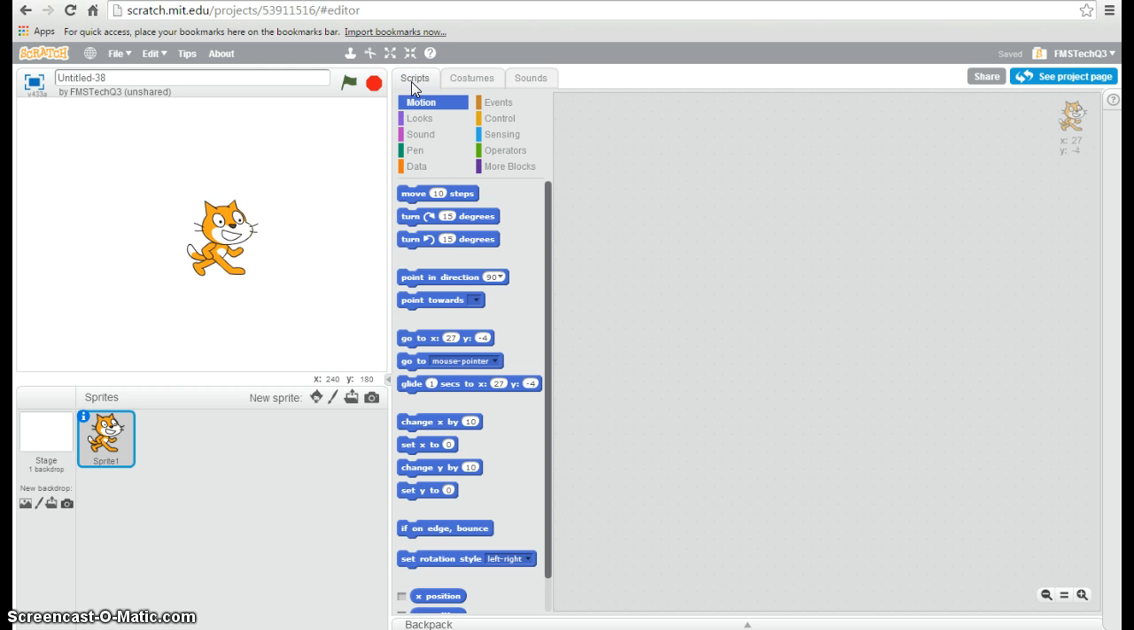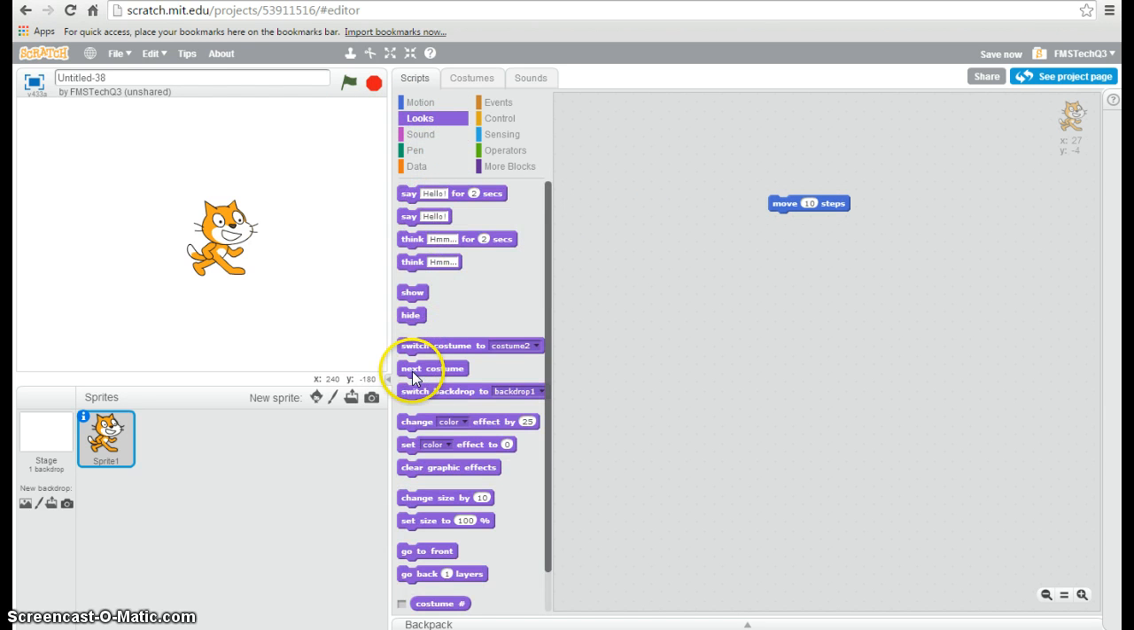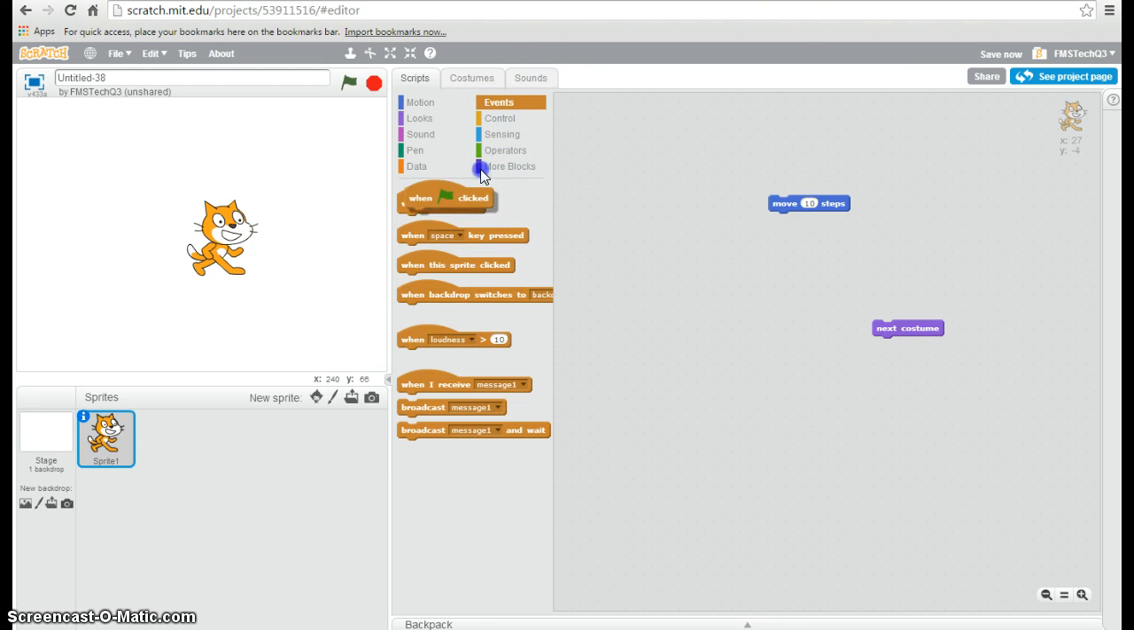With the Scripts tab selected, you'll see all of the blocks of programming and coding from which you can choose. Since Sprite 1 is selected, the cat, I can give him instructions by dragging blocks in, such as move or switch to his next costume. I will need to trigger an event to trigger this response, so I can select one of the starter blocks from events.